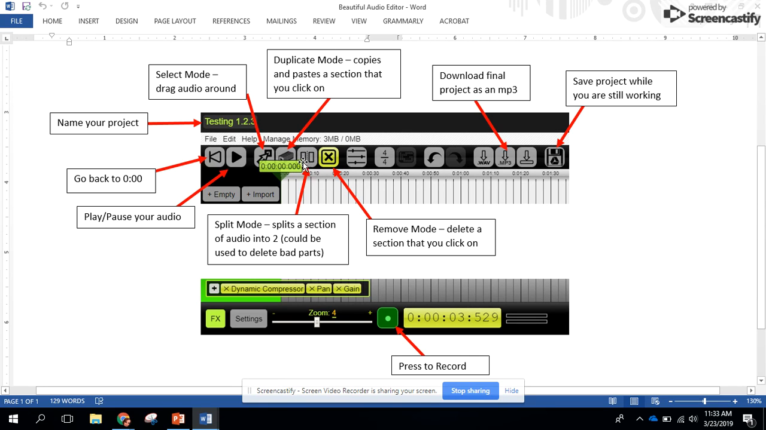If you have a bad part in your audio, you can split it right before the bad part and after the bad part, and then use the remove button to delete the section of bad audio. You could re-record the part that was bad and use the select mode to drag it into the place where it needs to go. You have the option of downloading this as a WAV file or an MP3, or just saving the project while you're still working on it in your Google Drive. What was odd, I thought, in this one is that your record button's green and it's down on the bottom. So I thought that was odd.